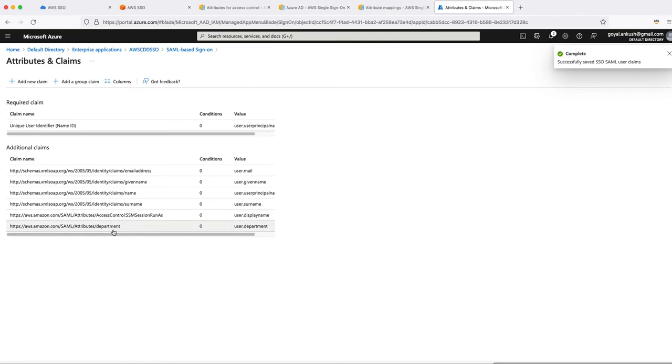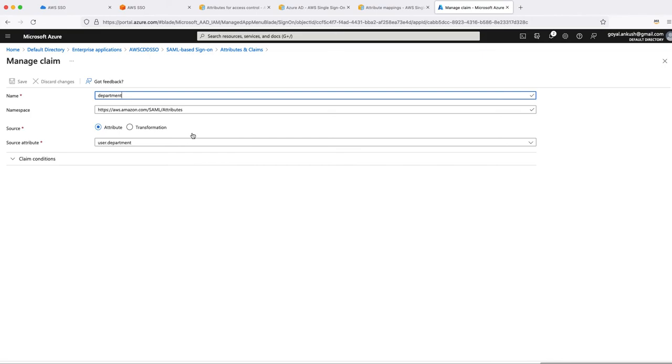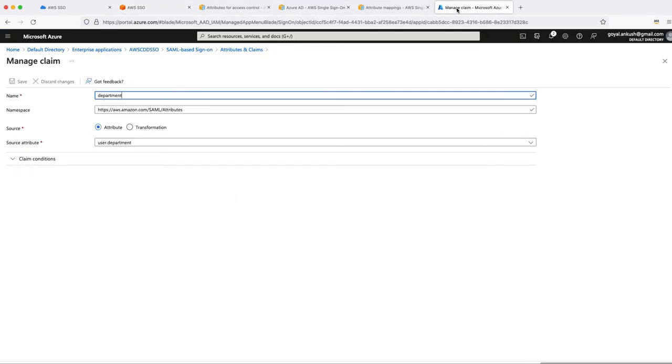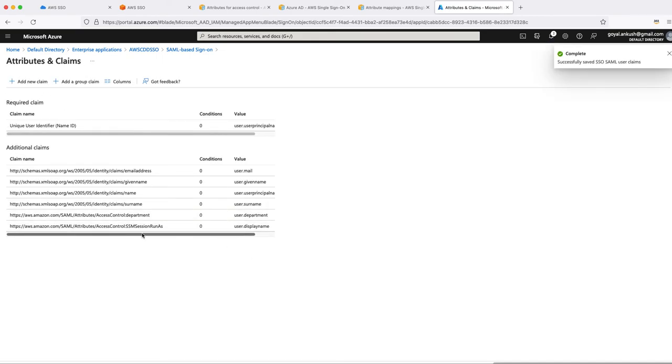So once it's saved, you can see that, sorry, I made one mistake here. Like it said, it has to be access control colon and then attribute name. So let's change that and then save it. So with that, whenever this user logs in, this department tag will be sent from Azure Active Directory in the SAML assertion.